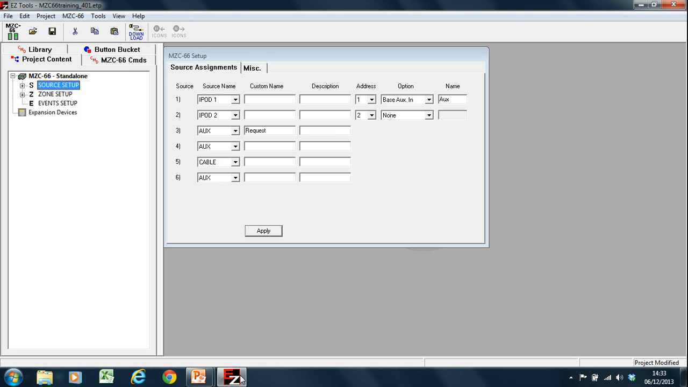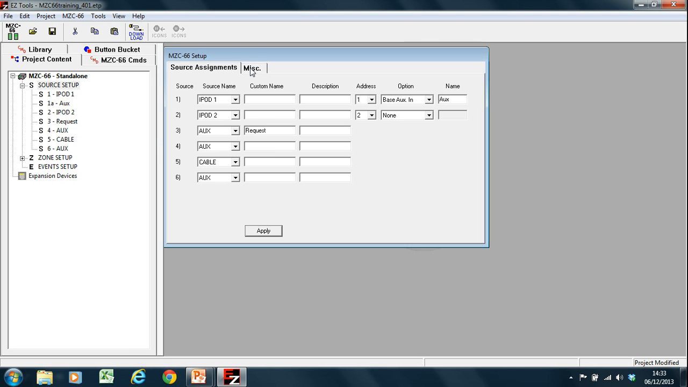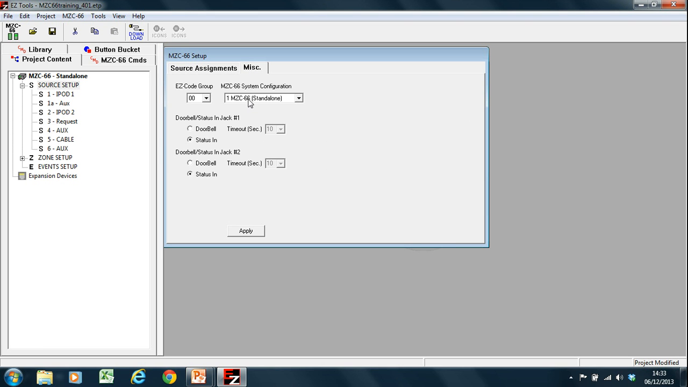I'm going to pick up where I left off on the previous video. I did start explaining the source assignments in the previous video, but I'm just going to go into greater detail and show you one or two things. On the left here of the project content, you can see that I've already got my sources set up. If I select Miscellaneous, let's have a look at what happens to these source assignments when I've got multiple units.